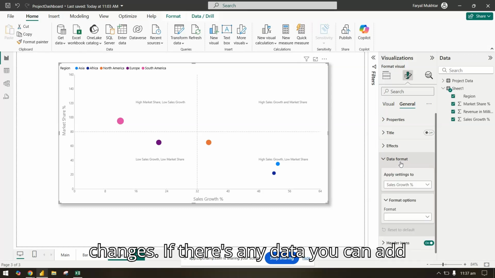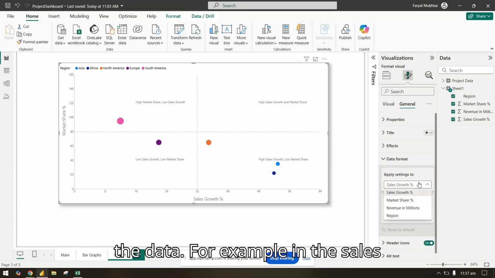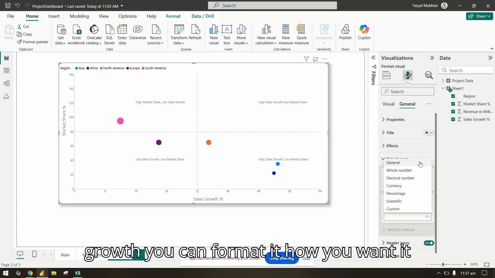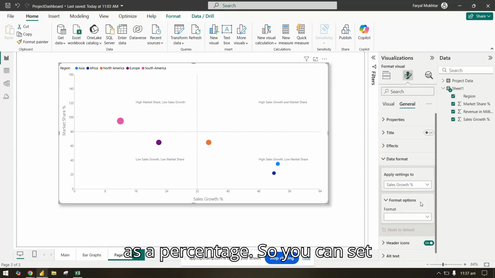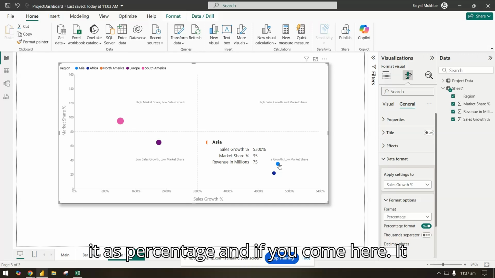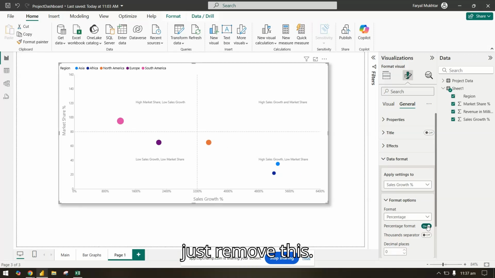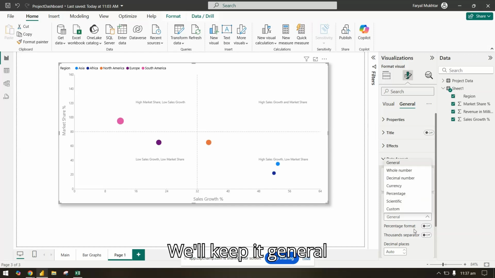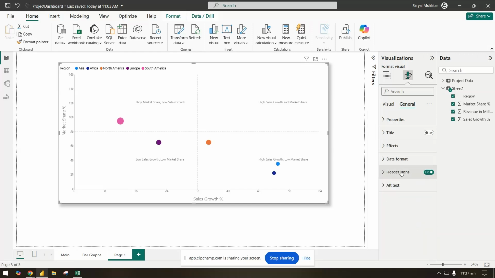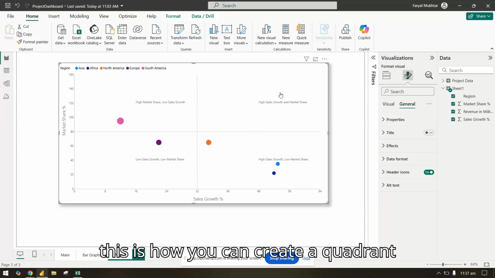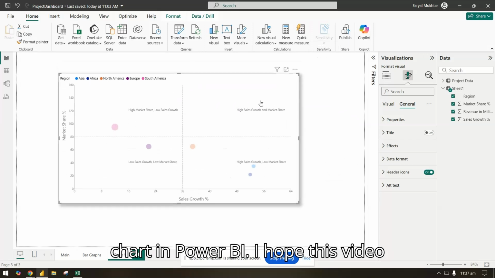If there's any data, you can add the data. For example, in the sales growth, you can format it how you want it as a percentage. So you can set it as percentage, and if you come here, it will show percentage. We will just remove this. We'll keep it general, header icons, and the text. So this is how you can create a quadrant chart in Power BI.